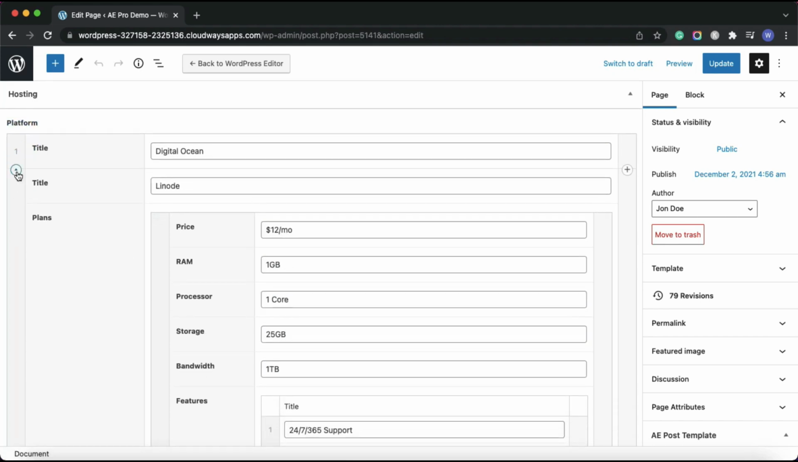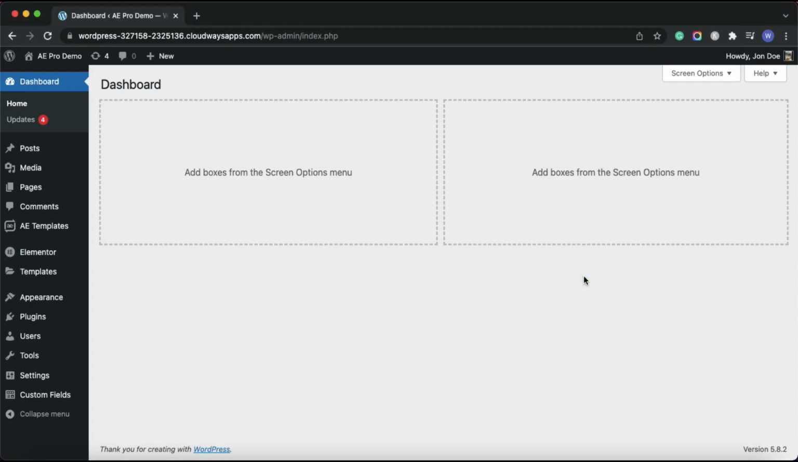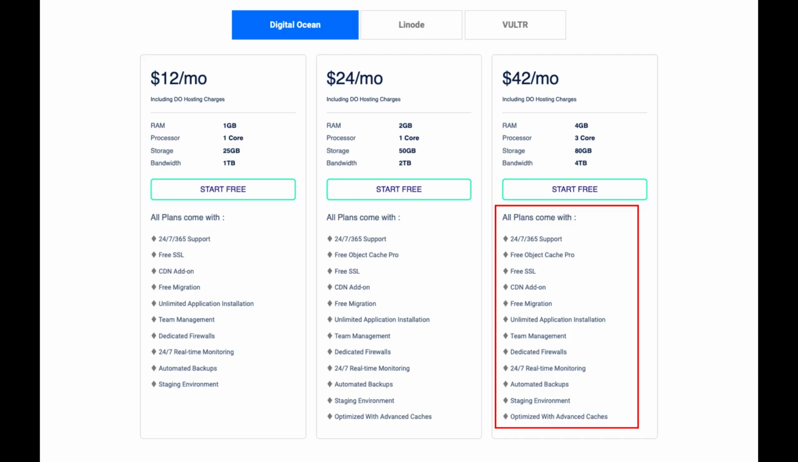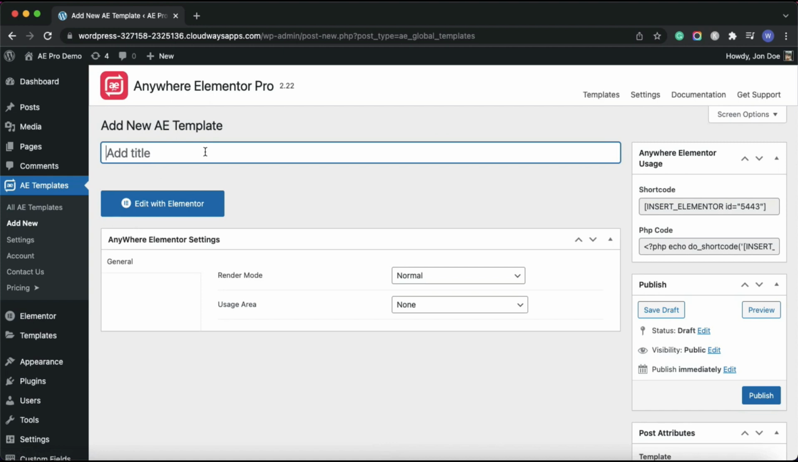After completing this setup, it's time to head towards designing repeater templates. The most efficient way for designing templates for each repeater field is to start from the bottom. So I will first start with designing the layout for features, the 3rd level repeater. For this, let's create an AE template.